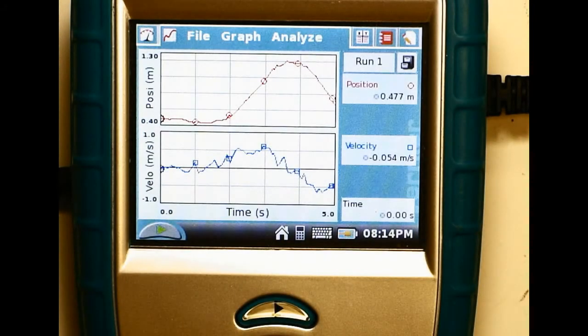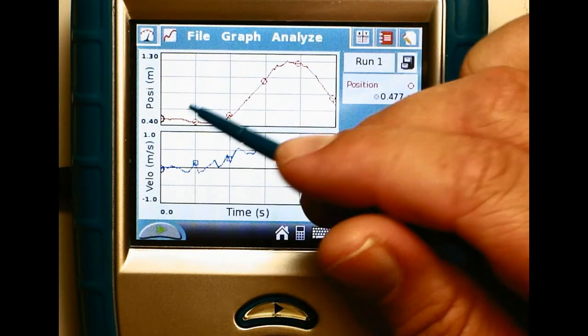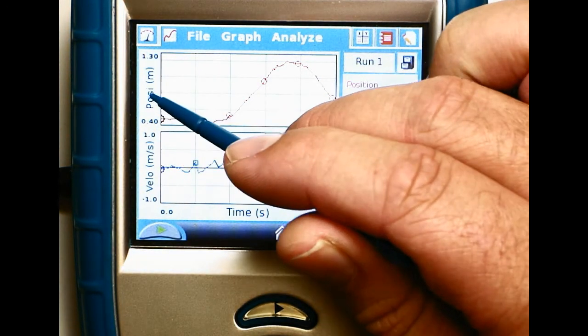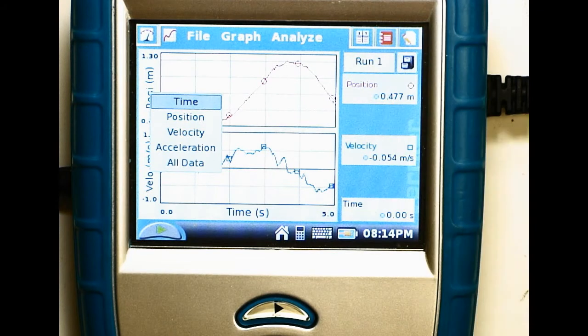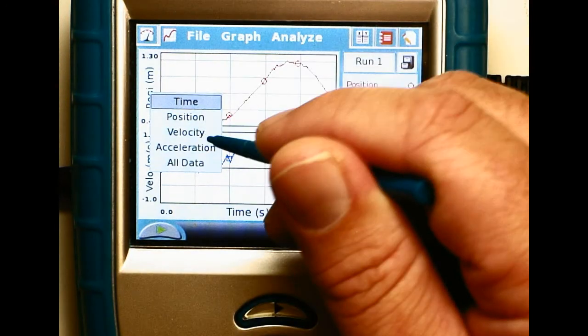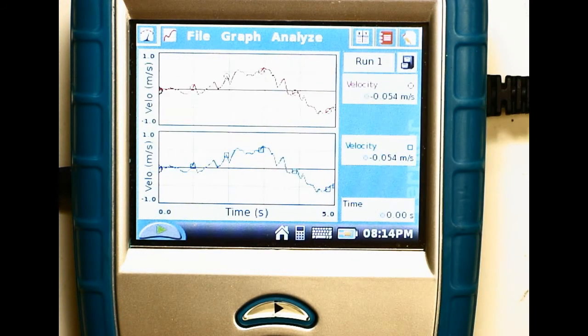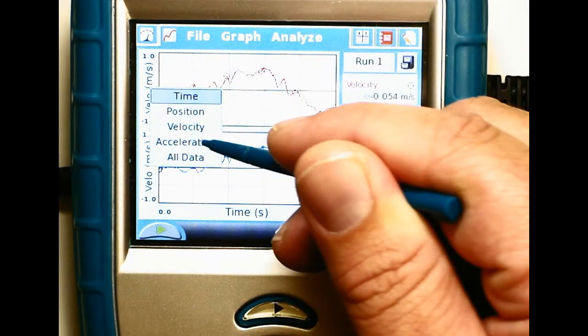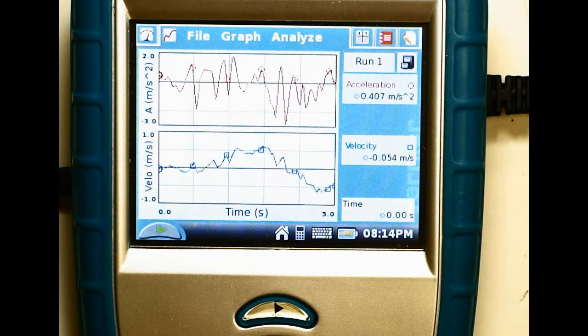One last thing to look at is controlling the graphs directly simply by clicking on them. So you'll notice that the y-axes are labeled for both of these. If you click on that label, you can actually choose what variable you want plotted on the y-axis. Here we've already got position, but if I want velocity data plotted there, a simple click will get it. Or if I want to look at acceleration data.